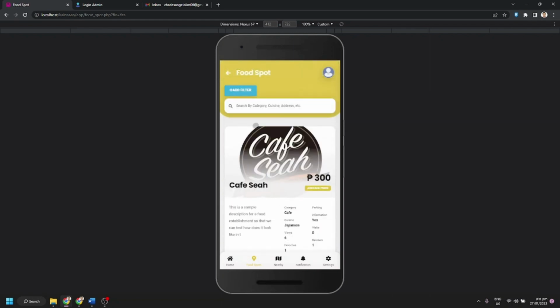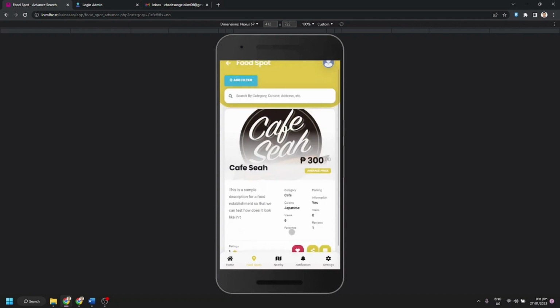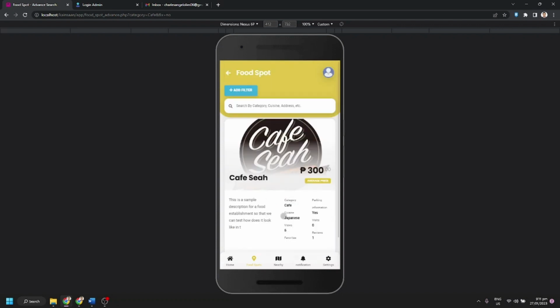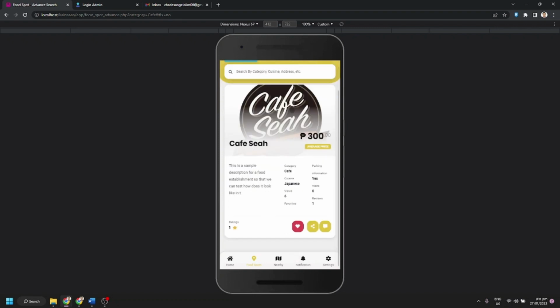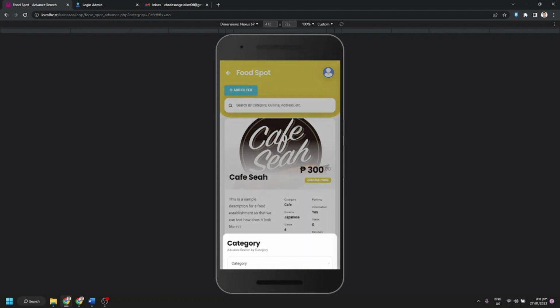On top, you can see a search feature, which is also the same in the home page. Here you can see there's a filter. You can add a filter to display food establishments based on your preference. So let's try adding a filter. You can add a specific type of category. Let's try cafe. This will retrieve all the cafe type of food establishments inside the application. Since there's only one, it retrieves only one.